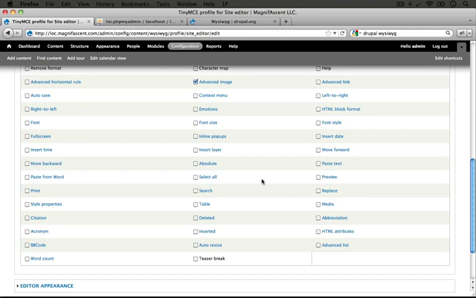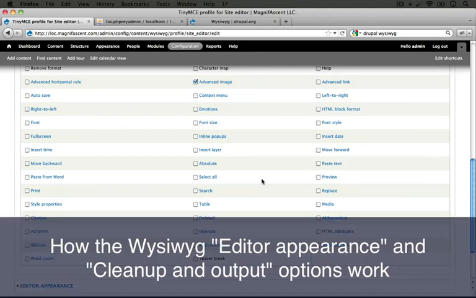Now, you may want to experiment with this by simply enabling everything and seeing what they all do. I just selected some common ones, and from experience I know some of these are going to be useful to us.